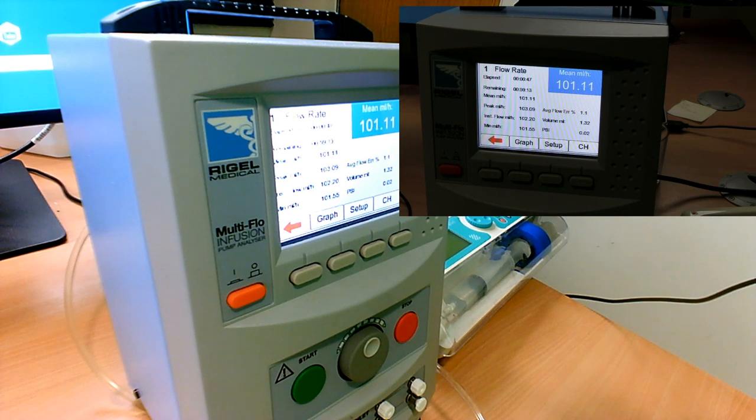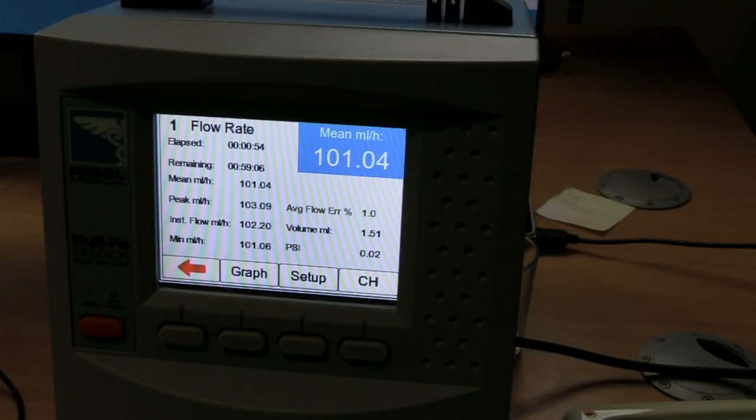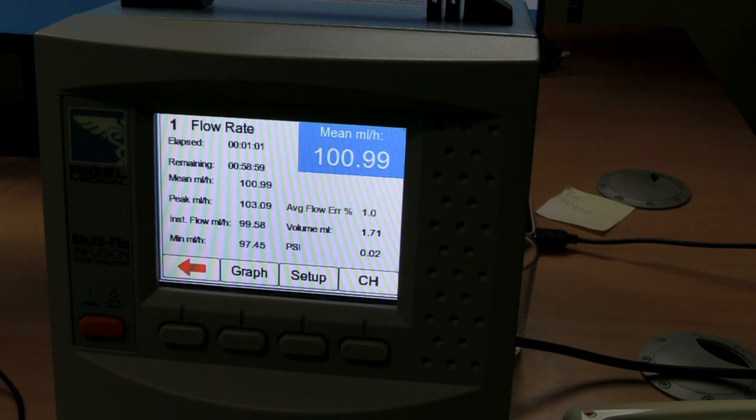We have peak flow, we have instantaneous flow. So again, the instantaneous flow in particular, there it is, sorry, will give you pretty much what the pump is infusing at within an instant. So a couple of minutes, and I know that I've already set this to 100, that I'm going to be pretty much getting 100. If there was a failure, if there was some kind of problem with the whole setup in the system, within an instant, I'm going to know that the setup is wrong. So that's the real beauty of using the multi-flow. And this can be done on all the channels simultaneously.